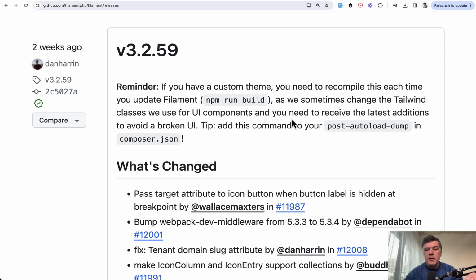And even in one of the version releases, 3.2.59, Dan Harrin recently reminded that if you have a custom theme, you need to recompile it each time you update Filament, because sometimes they change the Tailwind classes they use for UI components. But in general, you need to understand how that whole process works. So yeah, these are the most popular topics outside of Filament which are very beneficial to customize Filament and solve the problems if something doesn't work as expected.